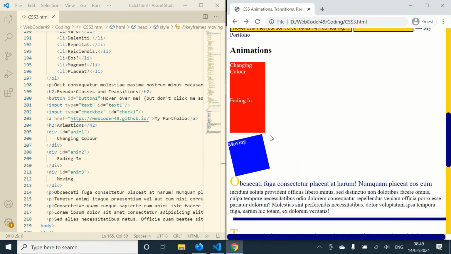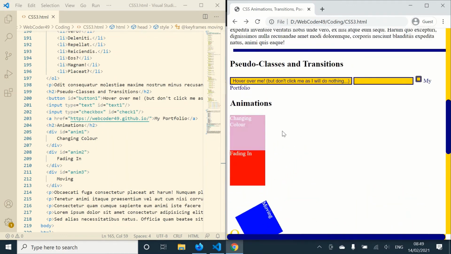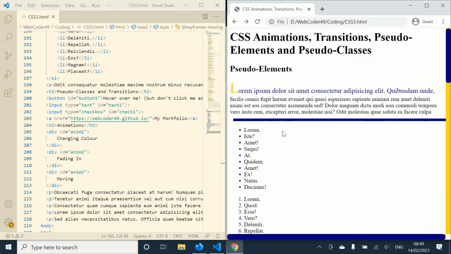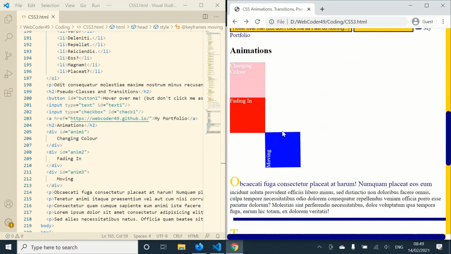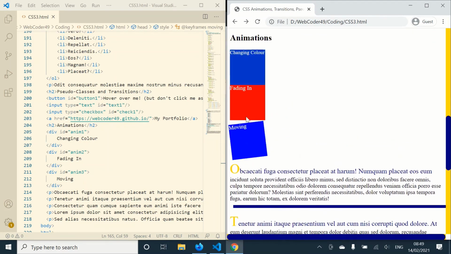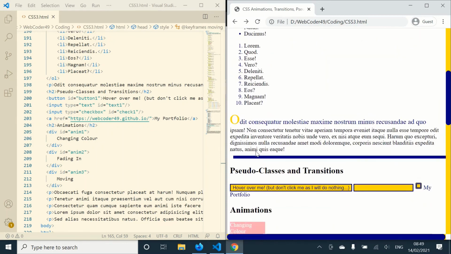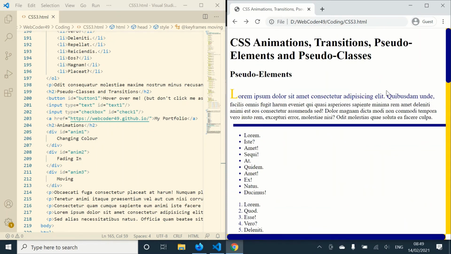Wow, we've done a lot today, and this will become very useful when we're trying to make the website in the next video. Because changing color, fading in, moving, animations make websites exciting, pseudo class and transitions also make them exciting, and pseudo elements just make it much more customizable. So you can make a website which is much better for the client you're giving it to.